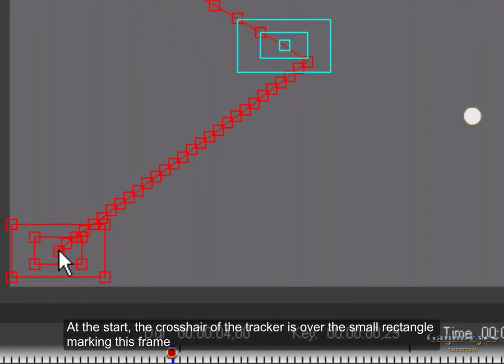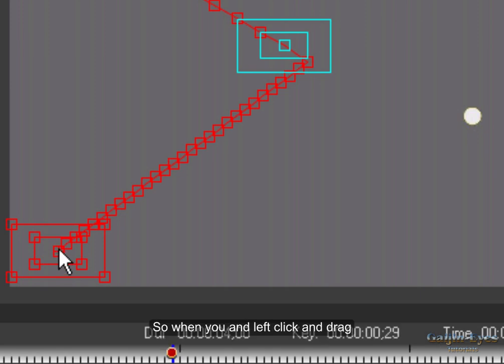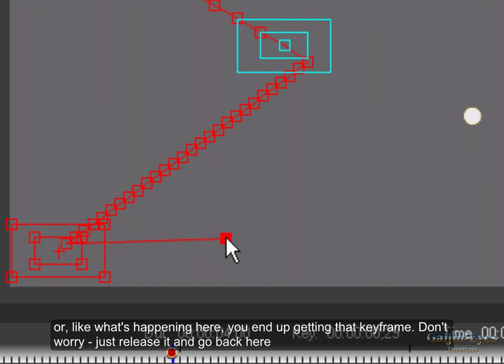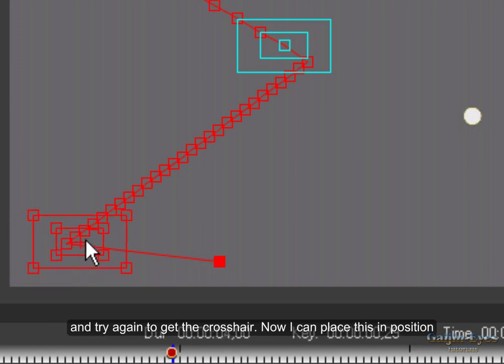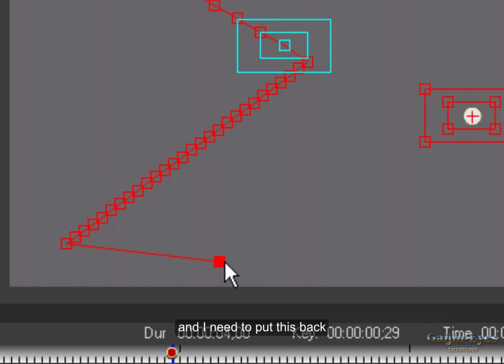At the start, the crosshair of the tracker is over the small rectangle marking this frame. So when you left click and drag, you may get the tracker to follow along, or like what's happening here, you end up getting that keyframe. Don't worry, just release it and go back here and try again to get the crosshair. Now I can place this in position, and I need to put this back where it was at the start.